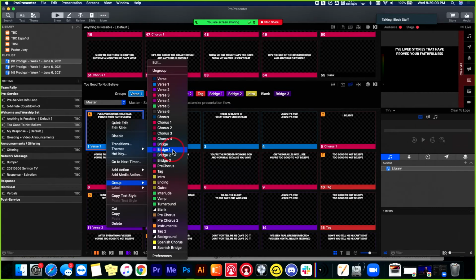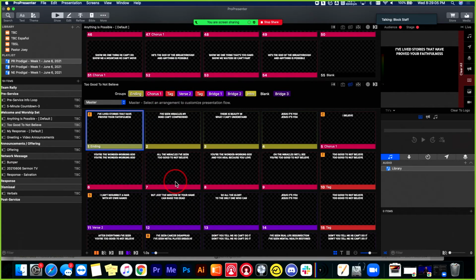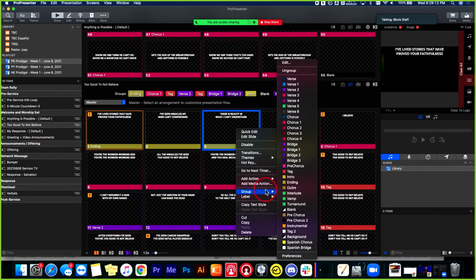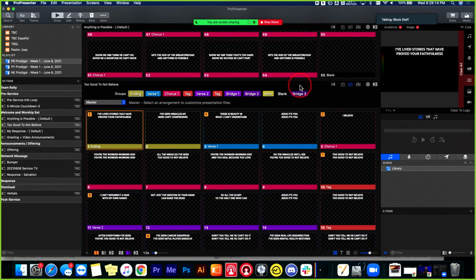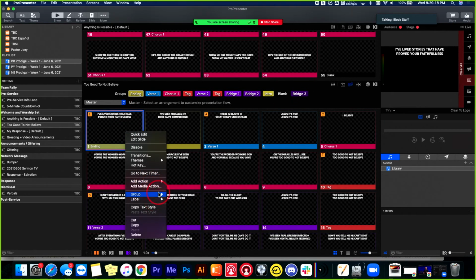The second you apply it to the first slide in a group, so if I wanted verse 3 to be the ending, then it'll apply it to all of them. If I wanted just the later half to be verse 1, then that's just verse 1. That's how you regroup.